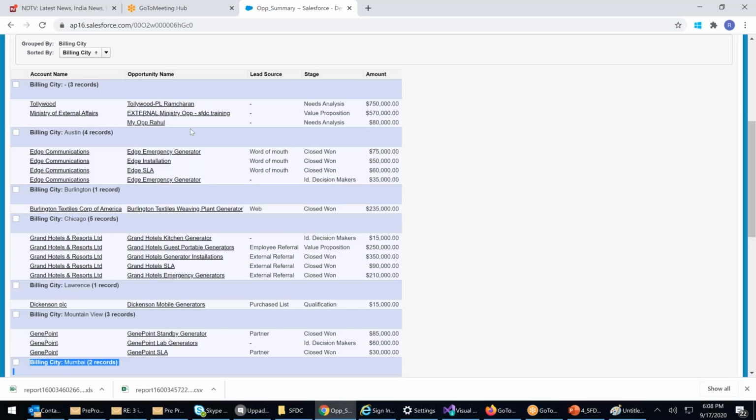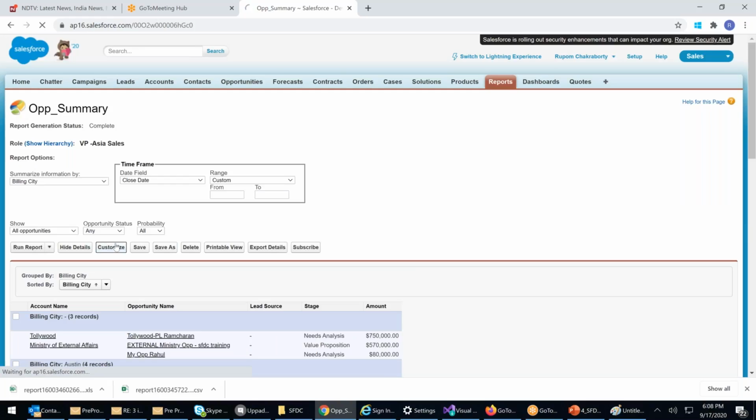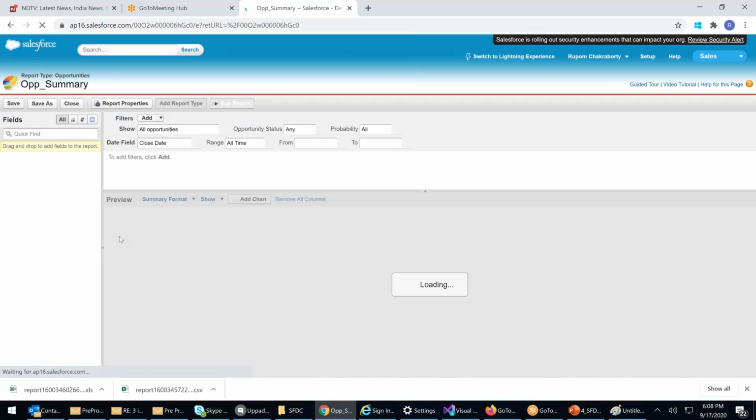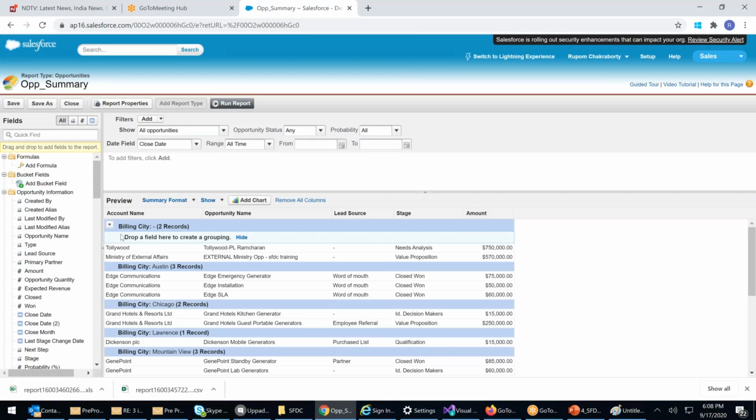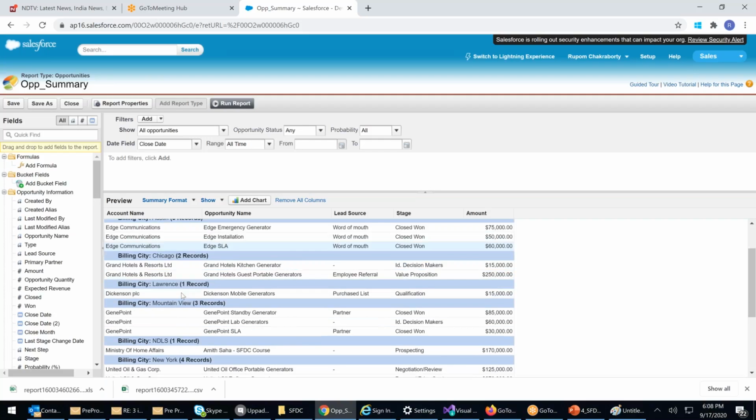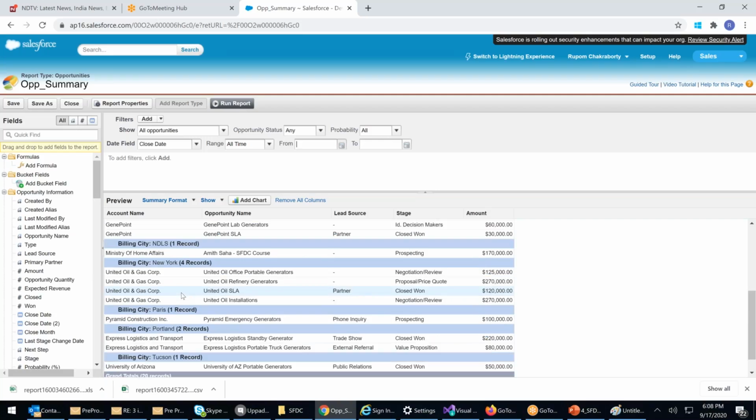Now you can have a maximum of how many levels of grouping? 3 levels of grouping. A maximum of 3 levels of grouping is allowed. Still, drag and drop is available. First, I want to see by city. Inside the city, for example, let's say for New York, how many opportunities are there?